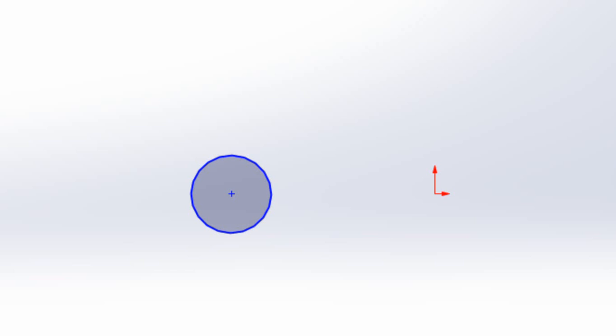You can see in the direction 1 and direction 2 boxes, the x-axis and y-axis are selected by default, and we cannot change those axes as we are doing the pattern in the sketch environment. So we have only two choices. We can only do the pattern in the x-axis or y-axis.